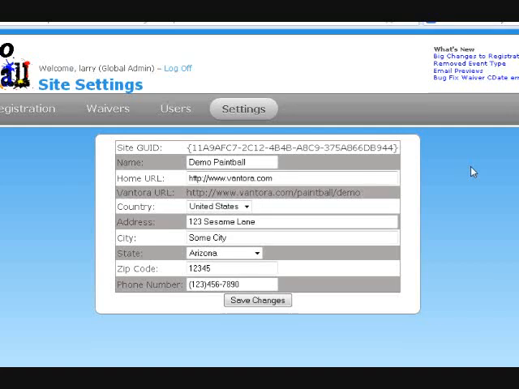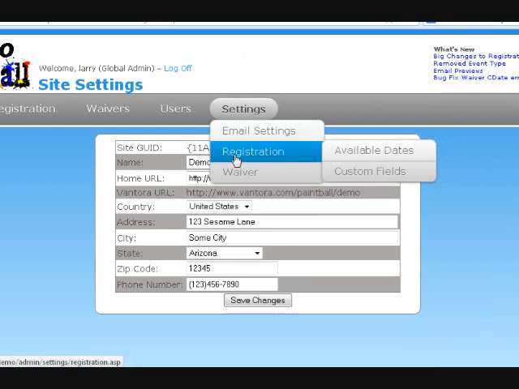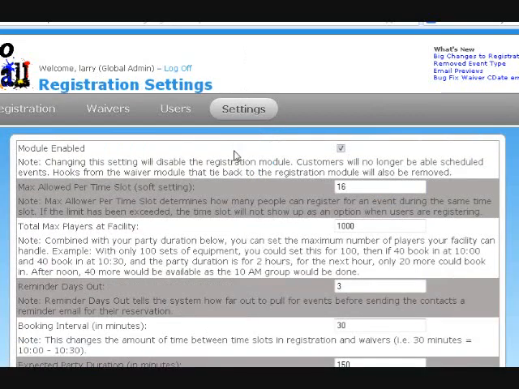So for this video, we're going to look at some settings, specifically the settings off of registration. So in your admin, click on Settings, Registration. You're going to see Module Enabled is the very first thing with a checkbox in there.